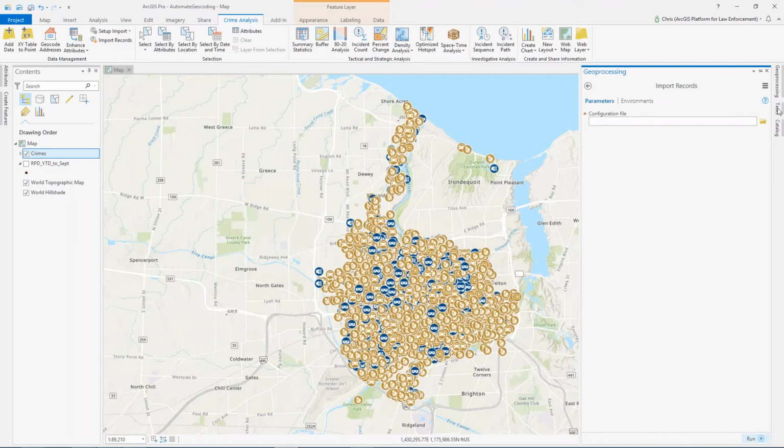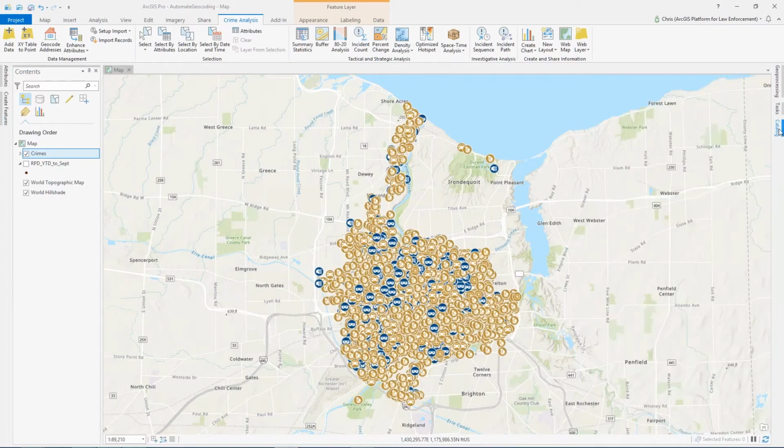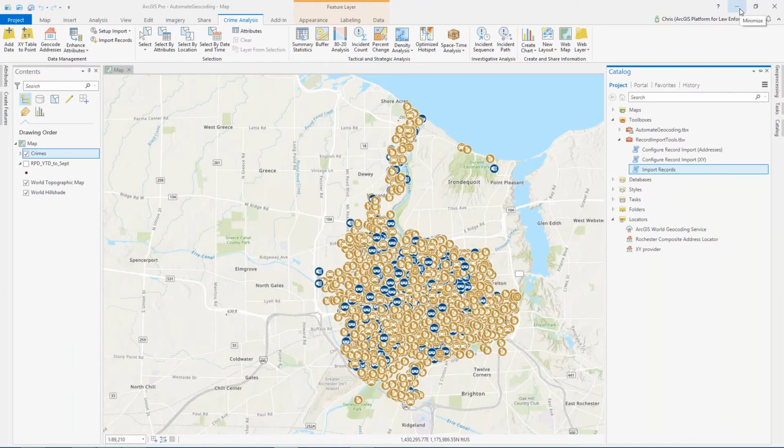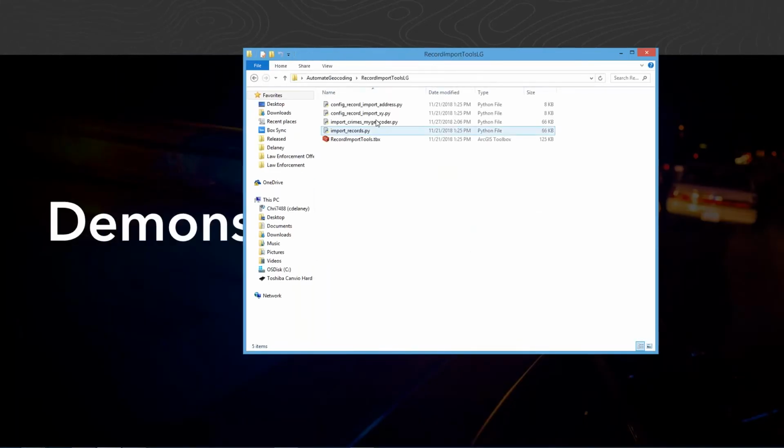And for that, we wouldn't use a script tool in ArcGIS Pro from a toolbox. We're going to have to run it using an actual Python script behind it. And that's in fact what all of these tools actually are. They're just Python scripts, but we're surfacing them as tools in ArcGIS Pro. And when you go to the record import tools toolbox itself, you get the Python scripts that power the toolbox. So here you can see the config record import address, config record import XY, and the import records.py tool.